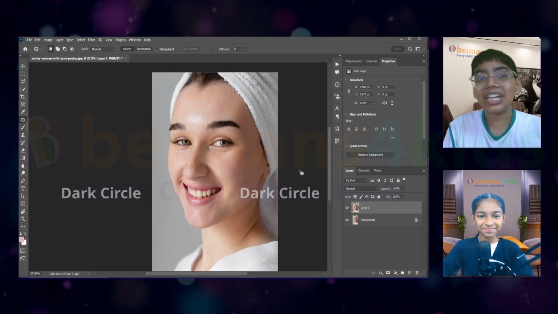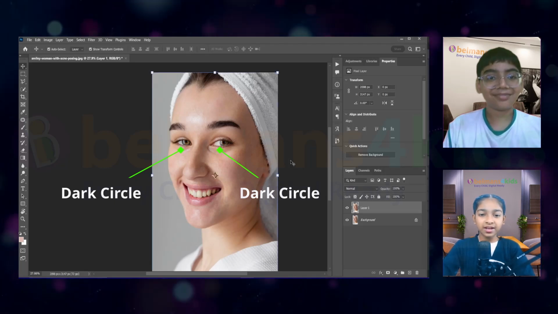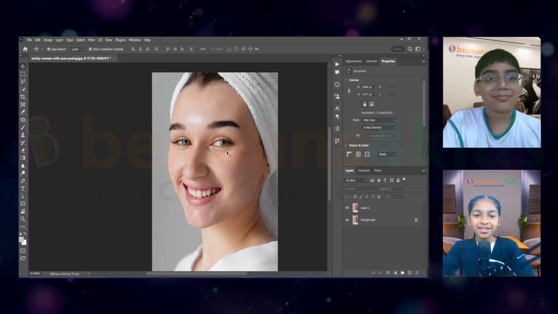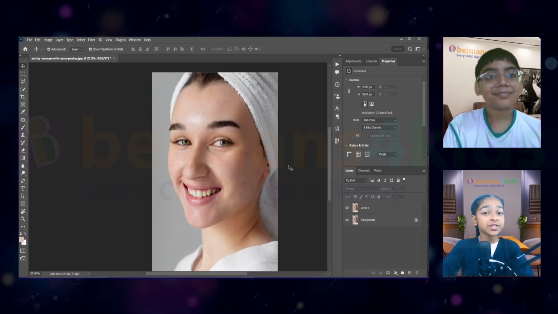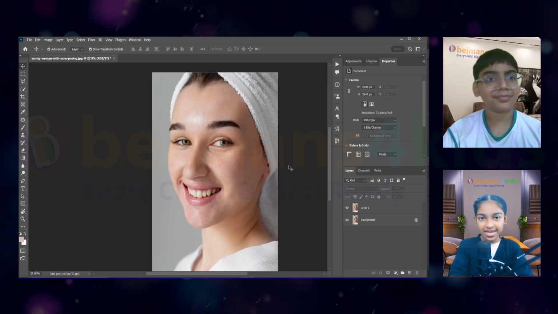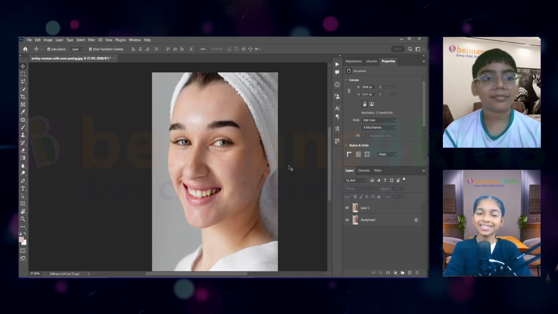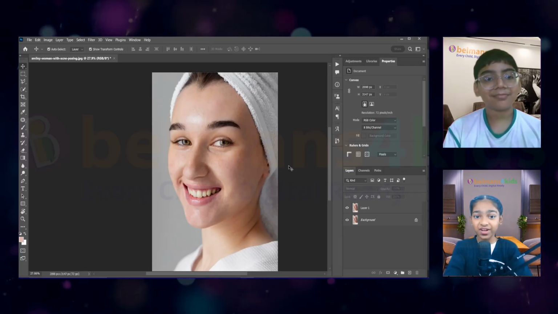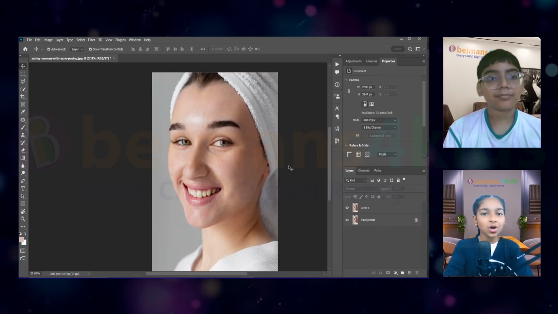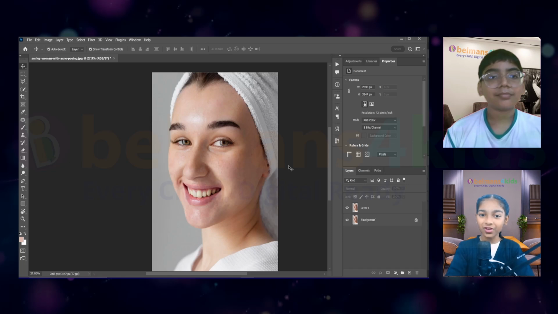Now, I think we should lighten up the dark circles under the eyes. Yeah, absolutely. Dark circles can make someone look a little tired, right? So now the way I do that is using frequency separation. Now if you're wondering what frequency separation is, it is divided into two parts: low frequency and high frequency. Low frequency contains the color information of your image, and high frequency contains the texture information of your image.